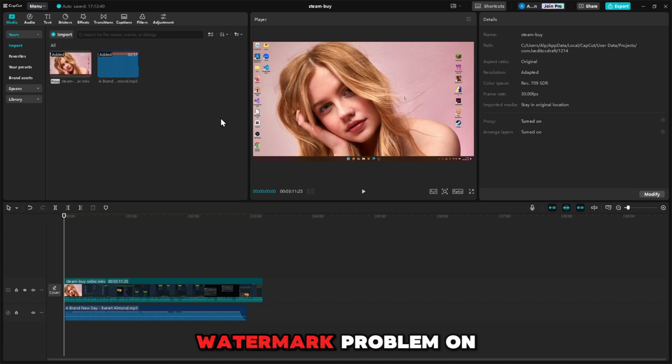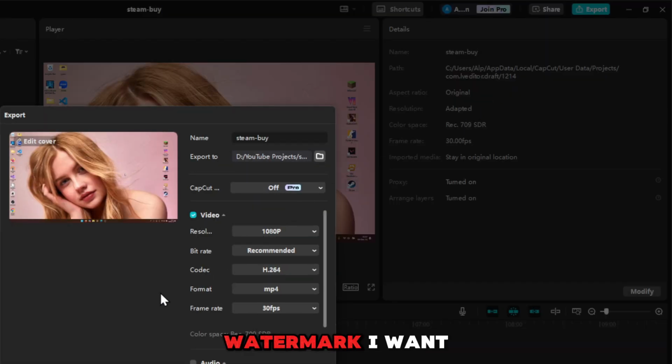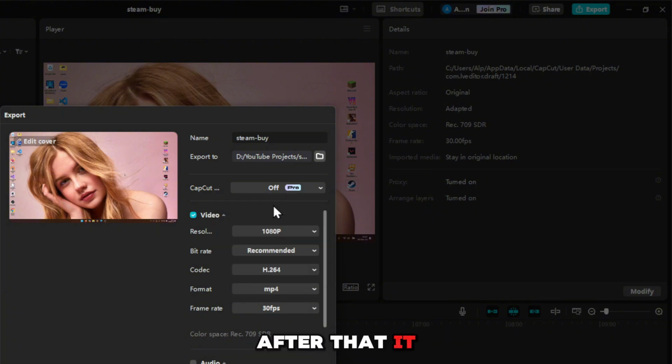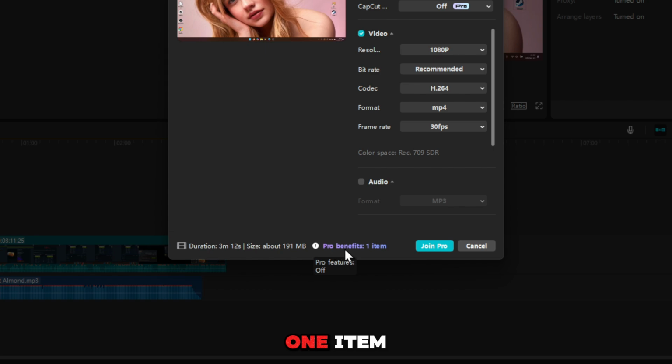I'm going to show you the watermark problem on CapCut PC. For example, this is a video project, and I want to go export the video. But there's a watermark. I want to choose watermark off. After that, it says Pro Benefits, 1 item. Because closing the watermark is a pro feature, I cannot go export my video.